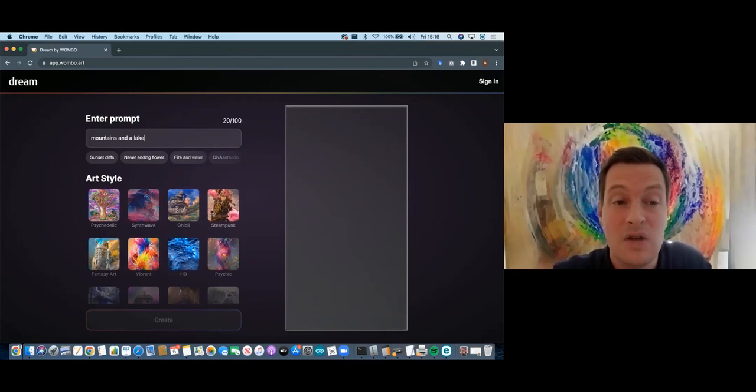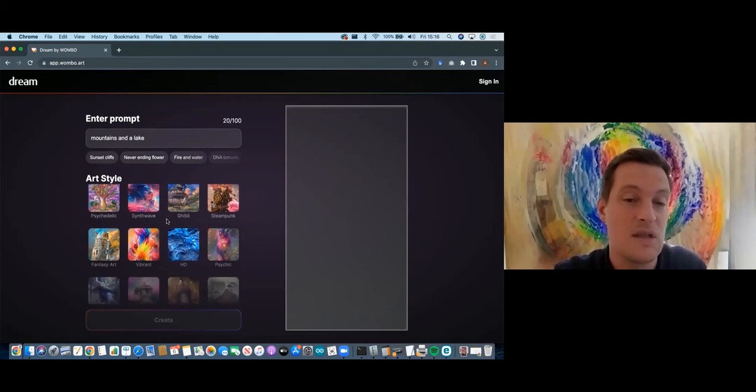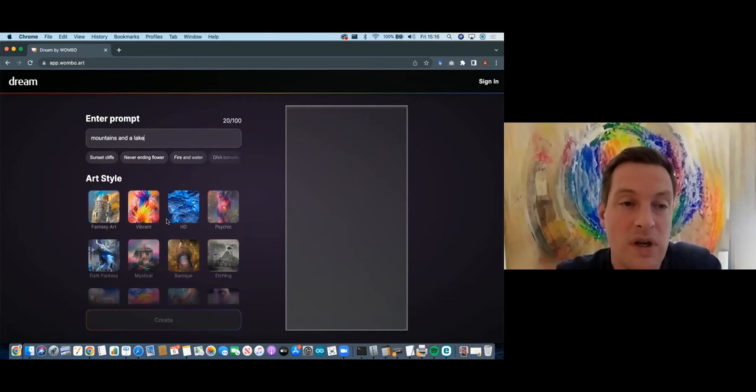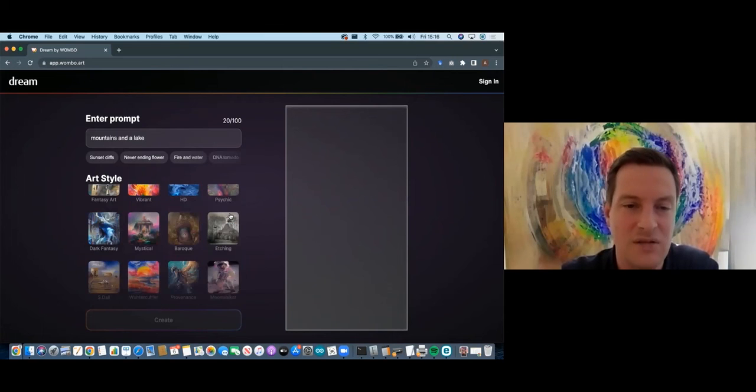Next thing you have to choose is the art style. These are using different models trained on different styles, and there are different visual elements in that. So if you want it to be very vibrant, choose that. If you want it very high definition, HD is a useful one. If you want it to look like a black and white etching, you can choose that. Or you can just choose no style.